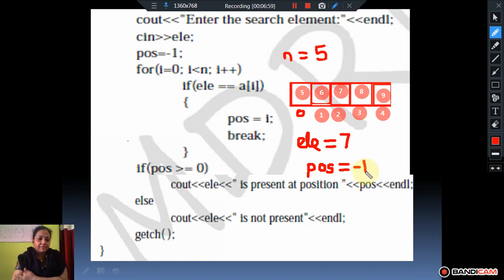So POS is -1 and the search starts with I is equal to 0, I is less than n, I plus plus. That means we start searching from 0. So first I value is 0. Let I value be 0.